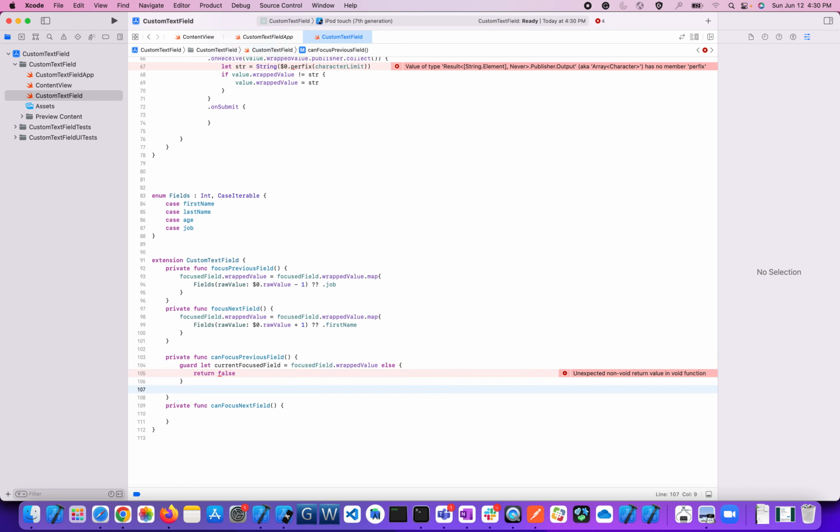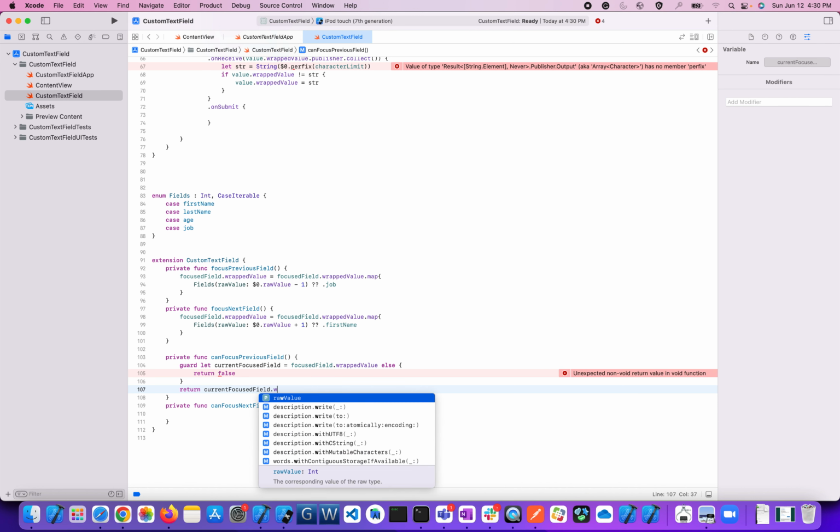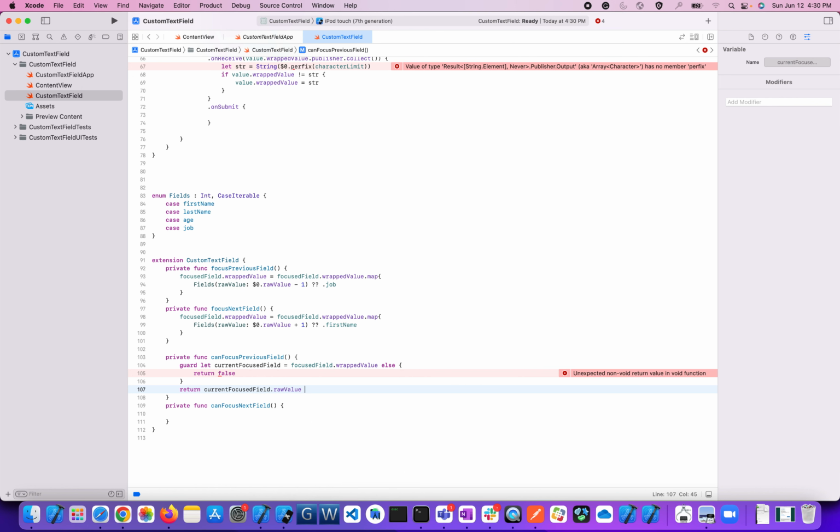And if there are no value for that, for me return current focus field, which I just got, raw value bigger than zero. So if you couldn't get a value, return false. And if you could, yeah, so now I see that I forgot to put boolean here, so I have to do same for this one.